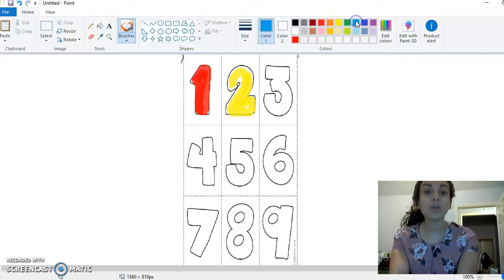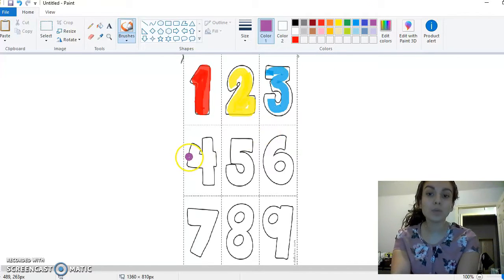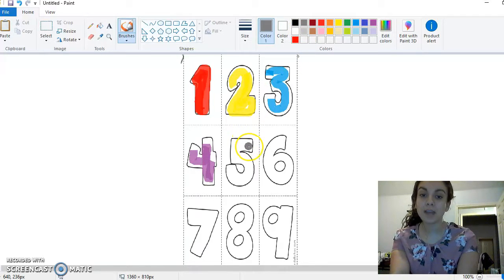Okay? Color azul en el número 3. Okay? Color blue on the number 3. Color morado en el número 4. Color purple on the number 4. Color gris en el número 5. Color gray on the number 5.